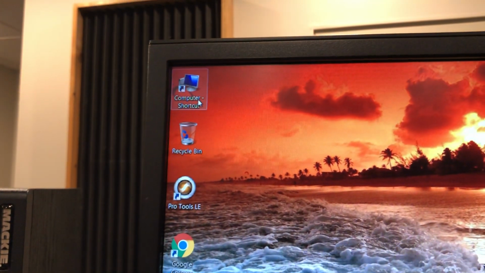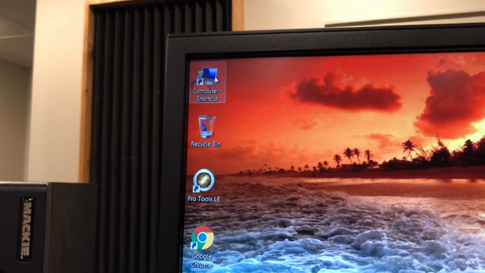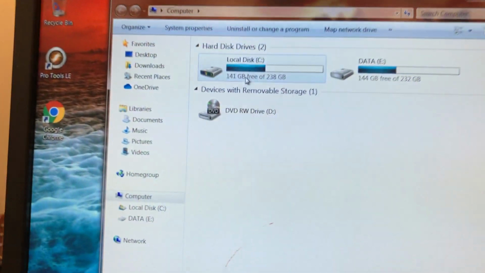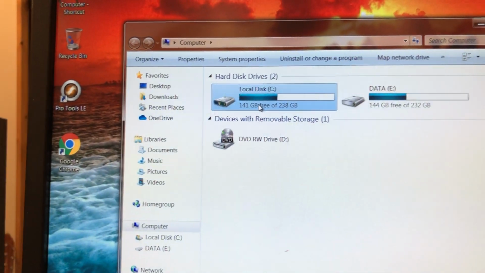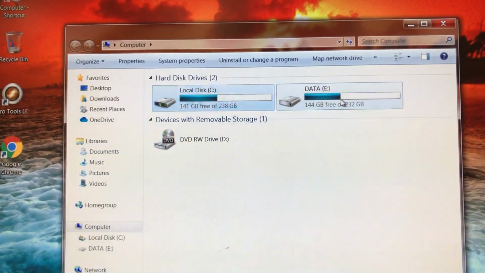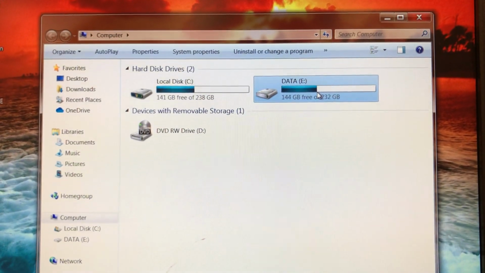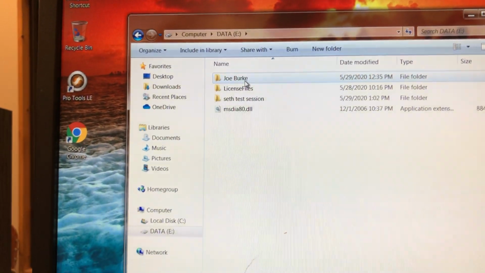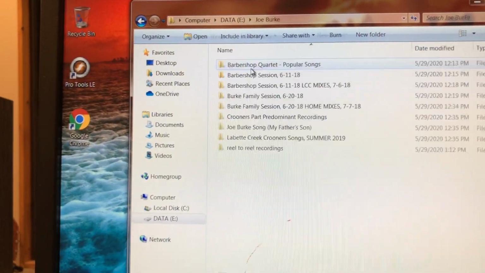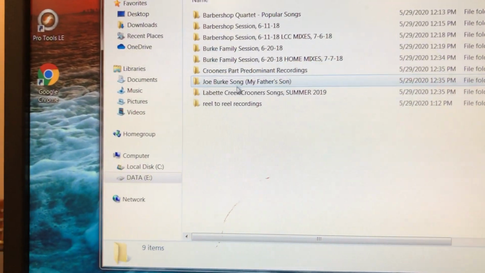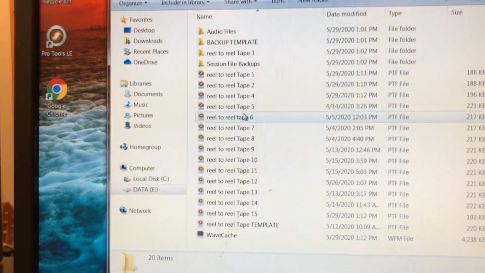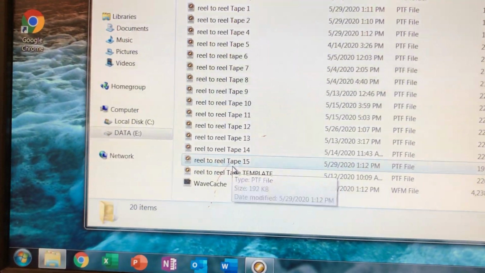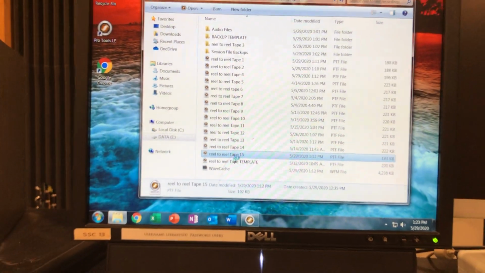Go to this shortcut, computer, or computer shortcut. Double click. Here we go. Here are our two hard drives. There's the local disk, which is our solid state, and then the one called data. Let's go into data, and go to whatever your folder is. There we go. And then we'll look for the session that we'd like. Let's go to the most recent, reel-to-reel tape 15. So double click that.